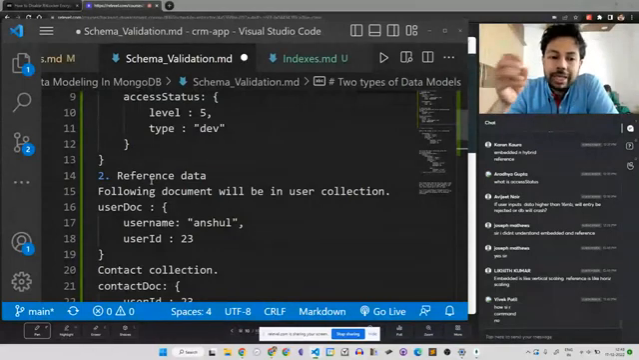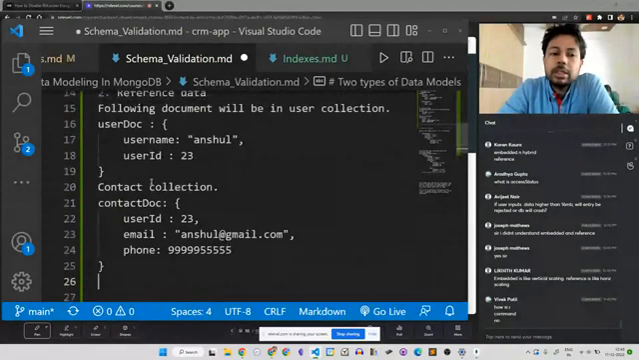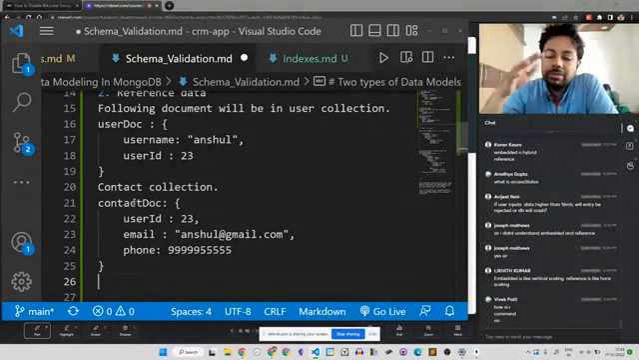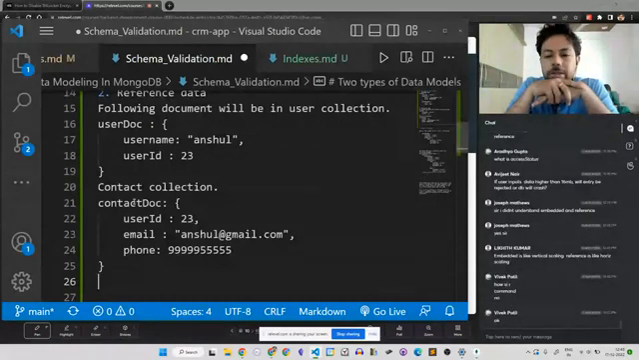You are not going to get the contact details of an individual person if you are saving it in reference data. What you are going to do is get the contact details of all the users in one go. You are going to do some operations on the contact collection itself. You are not going to do collection across collection operations. Does that make sense? Yeah.